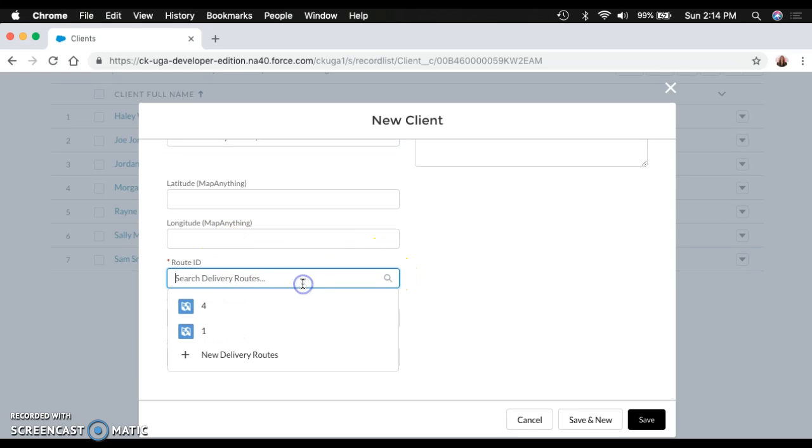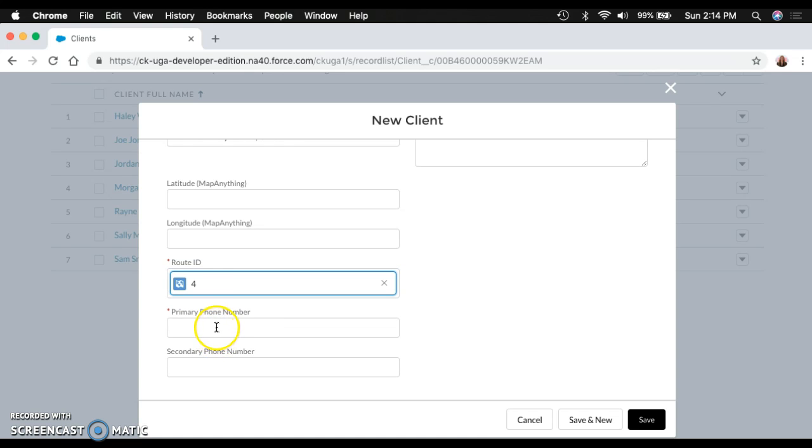And then route ID, you're going to search for their route. And so let's say they're route 4. And if you need to view the delivery route data, you can do that above. If you need to add a new delivery route, there is a link to the form. However, this is pretty permanent data as far as the delivery routes go, so you'll probably select one that's already created.